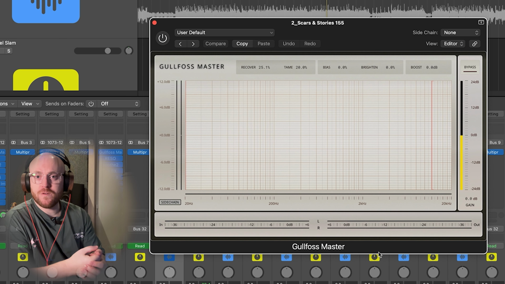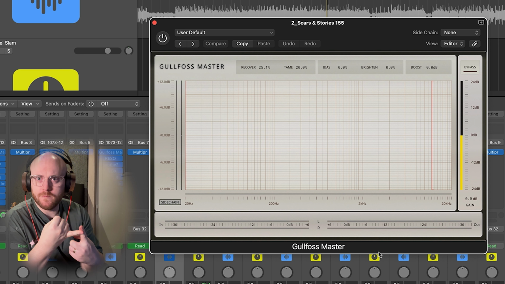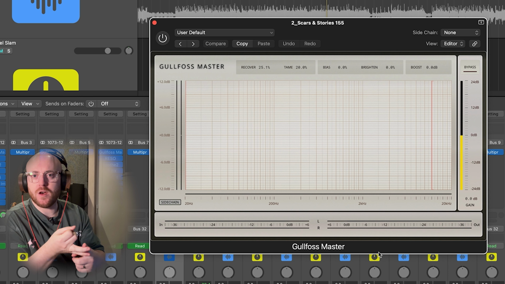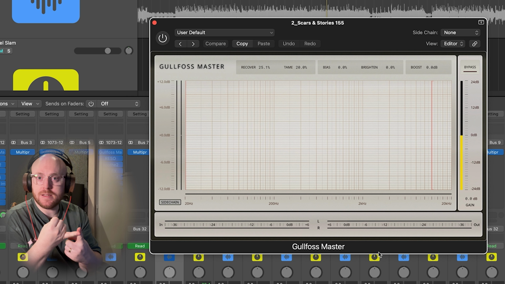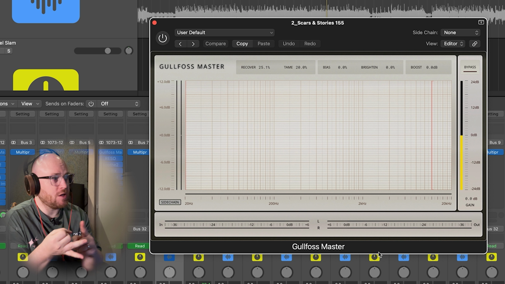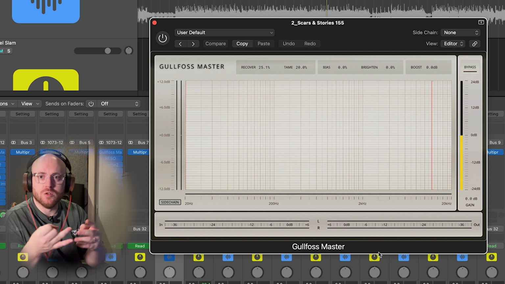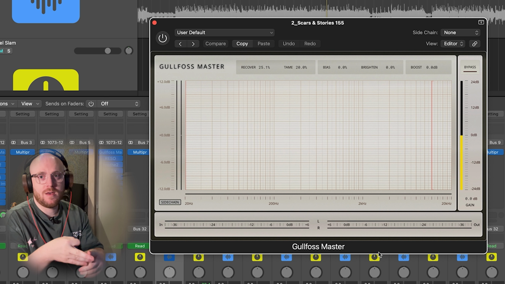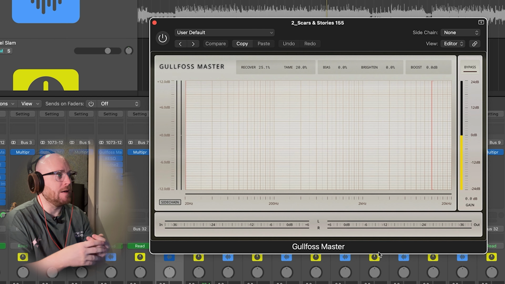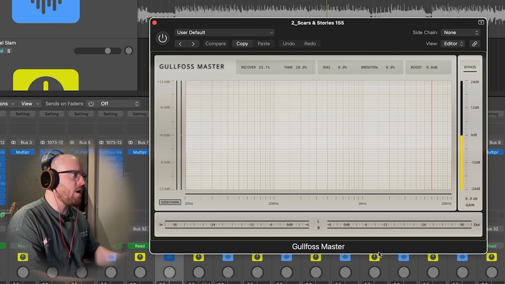Now, when you buy Gullfoss, you get 3 different versions of it. You get a normal version, a live version, and a master version. The live version, I believe, is 0 latency to be used in live applications. The normal version is kind of normal CPU consumption. And the master version is CPU heavy. It's higher fidelity, and therefore uses up more processing. So I'm using the mastering version.